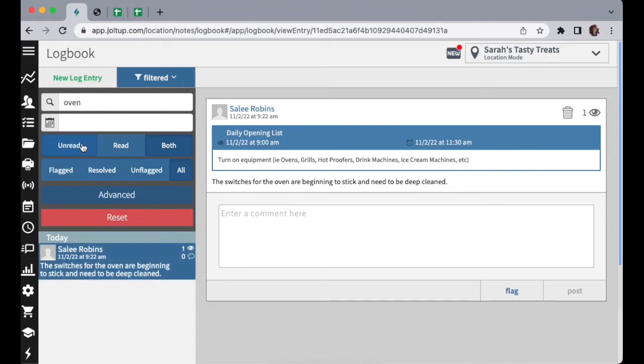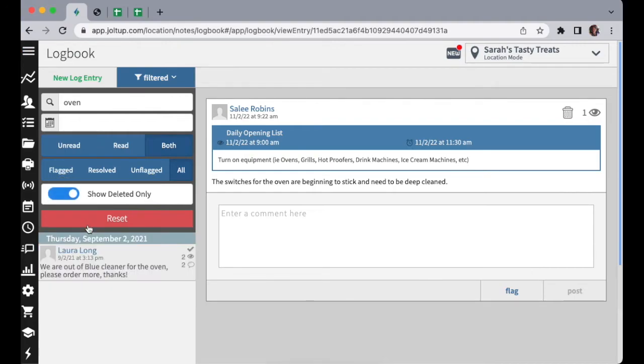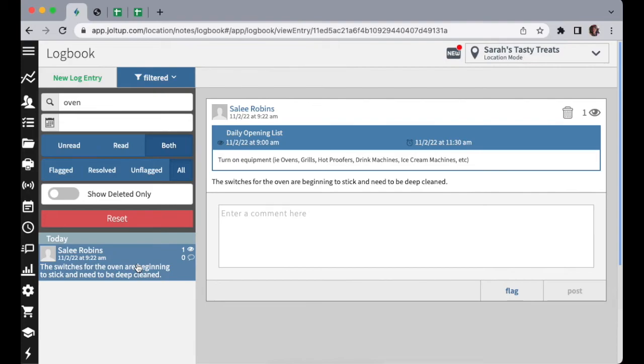If you want to look at unread or read or both, flagged or resolved. In the advanced options, this allows you to show any deleted items, if any of those have previously been deleted. So here we have one from September of 2021, where there's a mention of the oven cleaner that we're all out. So you do have the ability to show deleted items. You still have access to those.